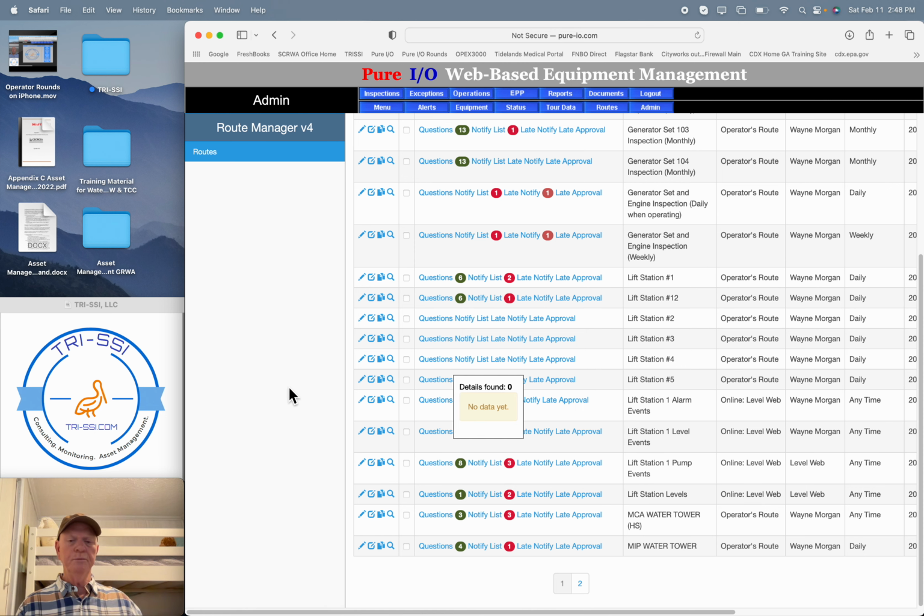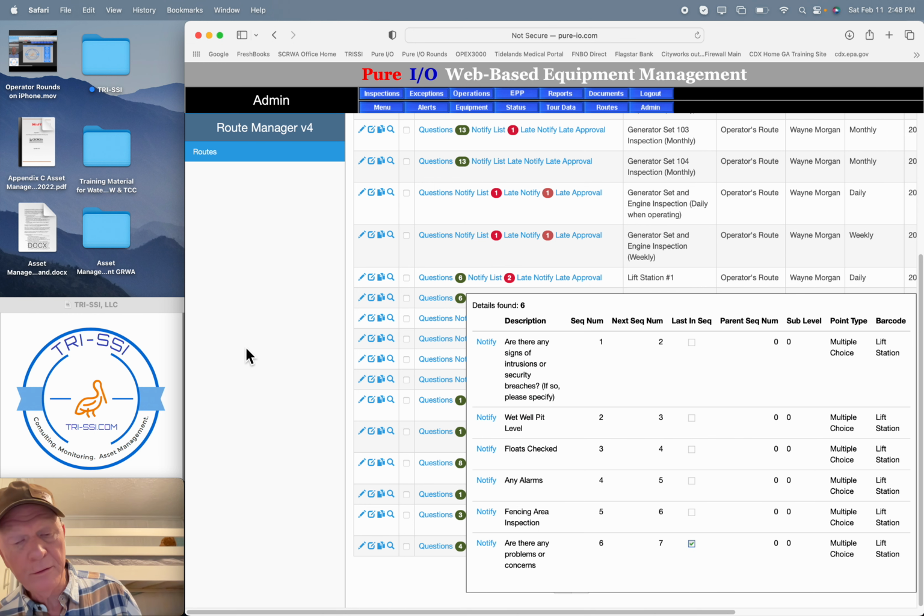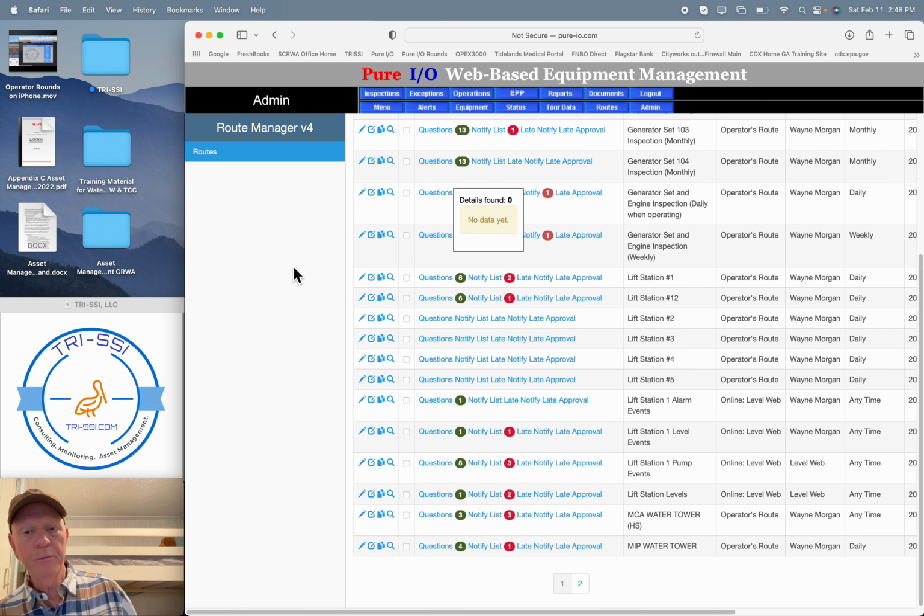Now assume that you have a whole bunch of routes to do. And in certain things, some people may have 70 new stations that they need to do. Let's just say lift stations that they need to do.